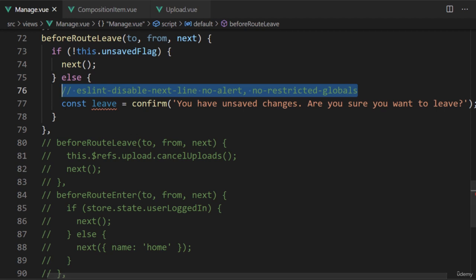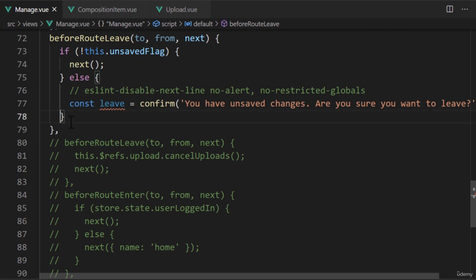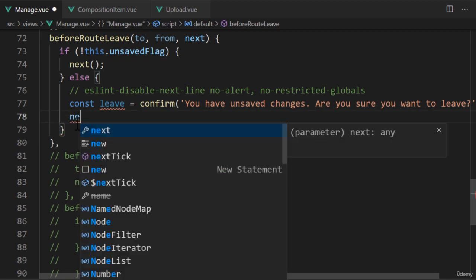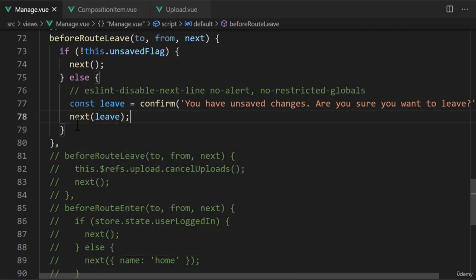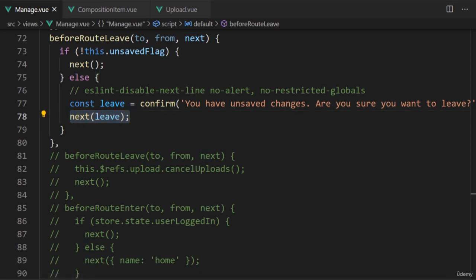The confirm function will return a Boolean value. We are going to pass this value on to the next function. The next function has one optional argument. We can pass in a Boolean value to tell the router whether to proceed with the navigation. If we pass in false, it's the same as not calling the function. A true Boolean value will tell the router to move on to the next page.